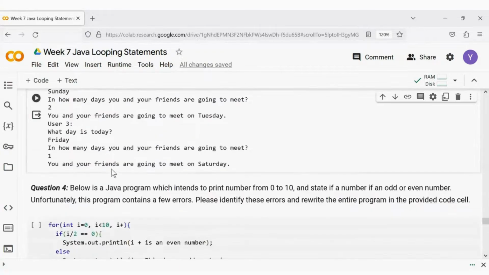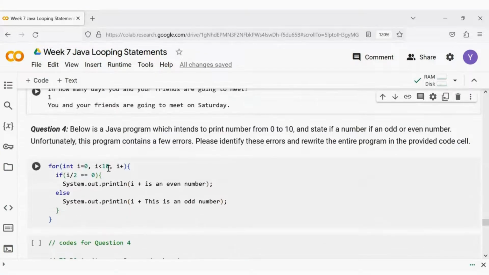Now let's move on with question 4. It says it is a Java program which intends to print numbers from 0 to 10 and state if a number is an odd or even number. But of course, this program contains a few errors. Please identify these errors and rewrite the entire program.